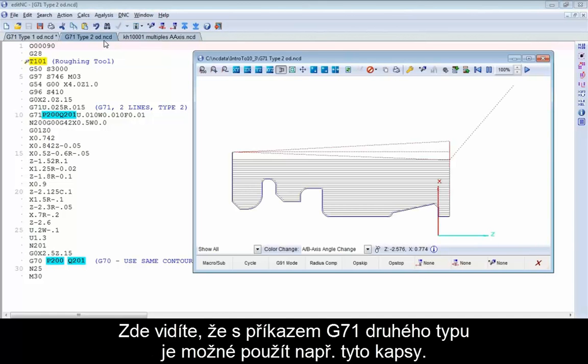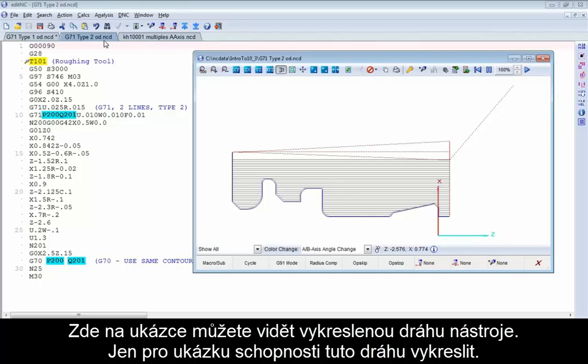You can see that with the type 2 G71 command we're allowed to use these pockets. I don't claim that this toolpath would necessarily properly rough that part. We're just using it as an illustration of our ability to backplot the geometry.